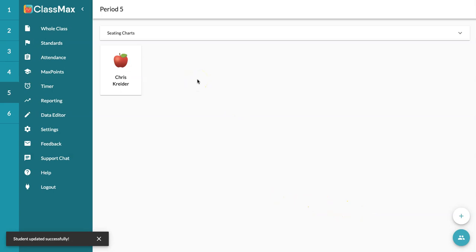Once you've done that for the students in your class that have accommodations or are in particular categories, you are ready to start using ClassMax.